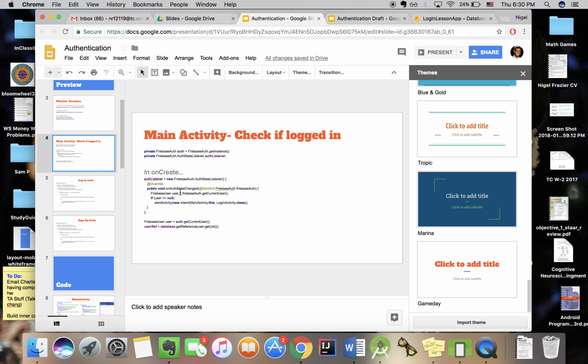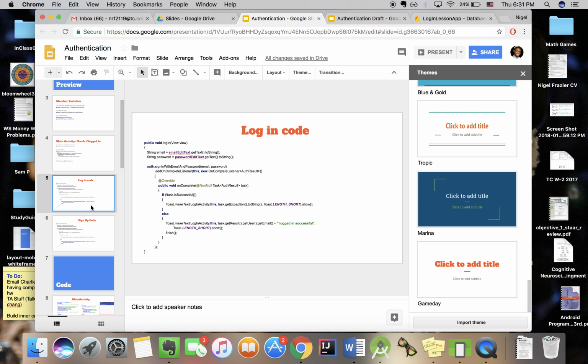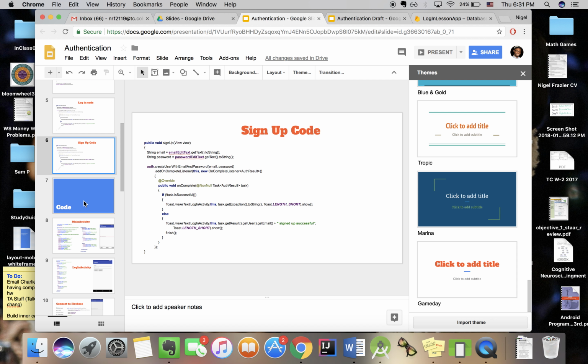And so in onCreate, we're going to be using this anonymous class, where we have an onAuthStateChanged method that is going to be checking to see if someone is logged in. And actually, this code is going to be a little bit different when we get to it later, but that's what this code does. It checks to see if the person is logged in, and if they are logged in, it's going to get the current user and then make a database based on that current user. All right. Over here, we have the login code, which is just the code for the login method. And then we have the signup code, which is just the code for the signup method. All right, so let's get started.